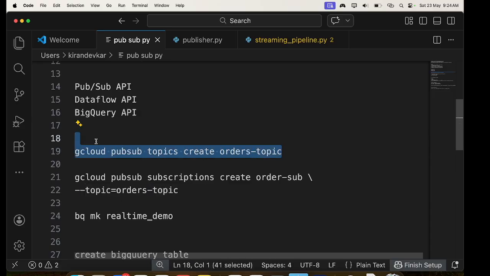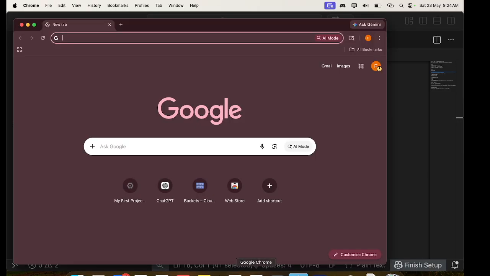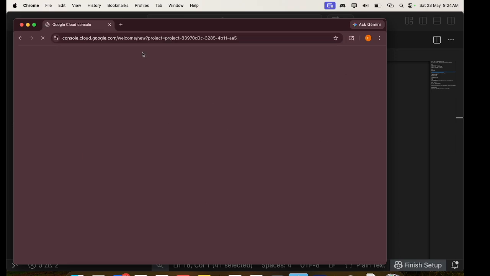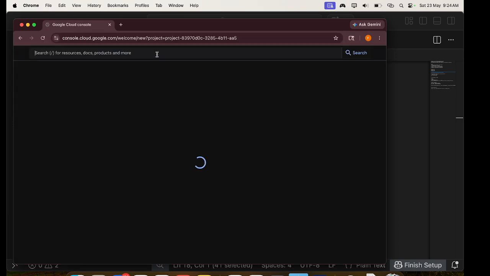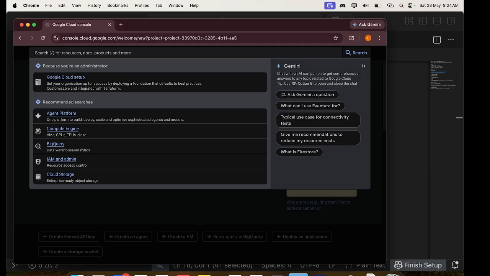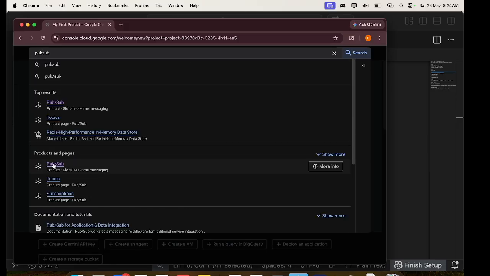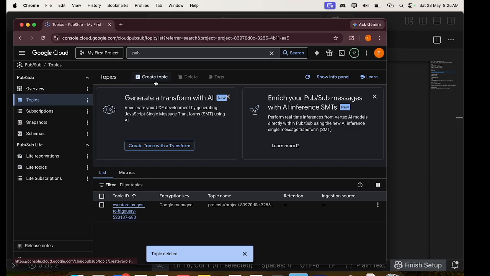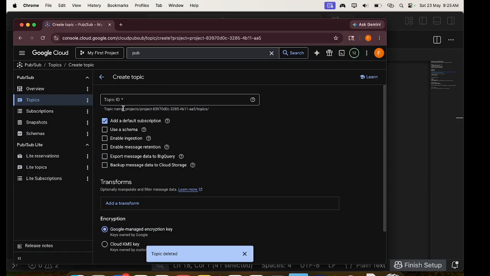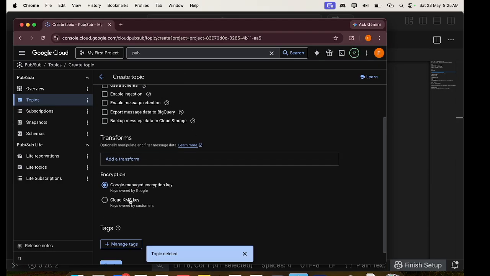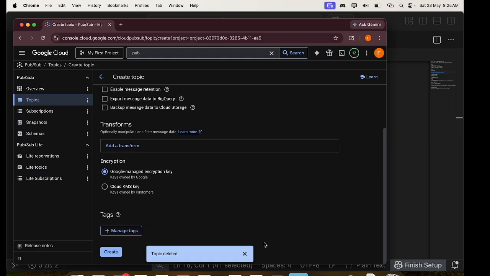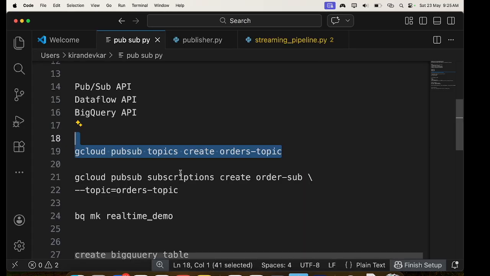To create the topics, there are two ways. You can create from the console as well, if you go to PubSub and create from here, create topic. Okay, and you can give the name, and you can just create. But we will create using the command line tool. So here is the command, gcloud pubsub topics create, and this is your topic name. Okay, so let's create.